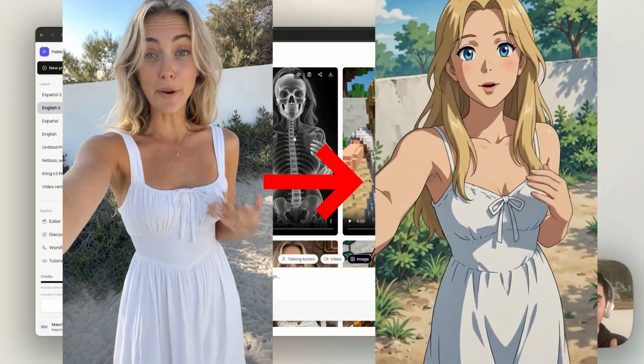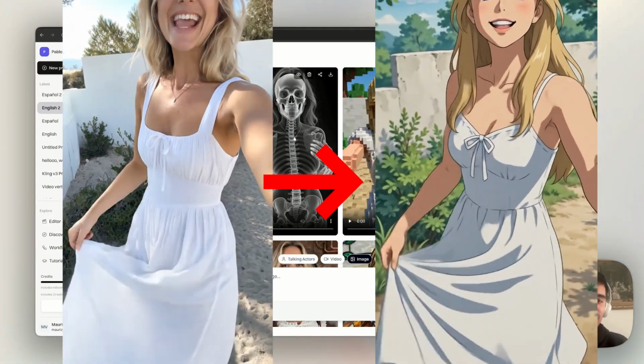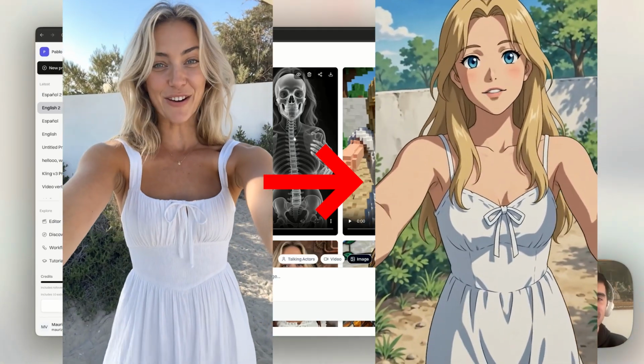In this tutorial, I'm going to teach you how to create this Studio Ghibli effect in a video of yourself or any video using AI.